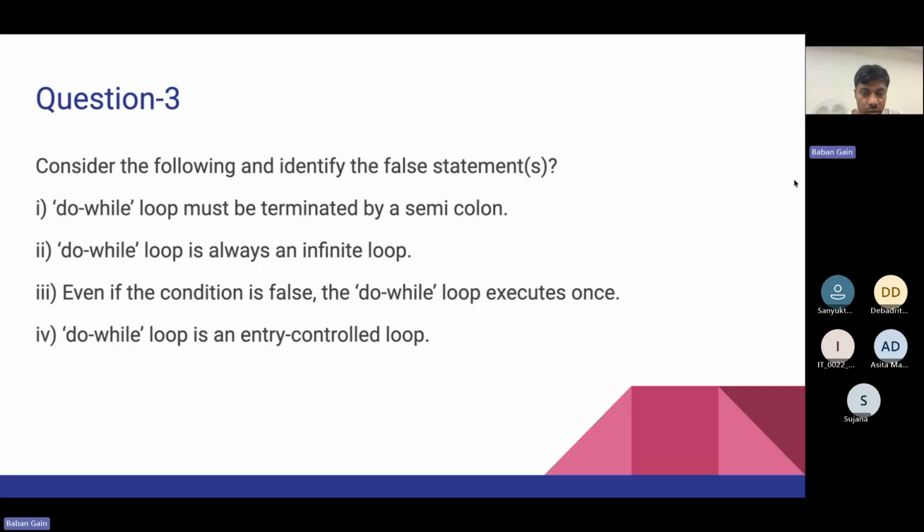Two and four. Okay, so this is totally correct. Obviously, a do while loop must be terminated by a semicolon. This is true. Even if the condition is false, the do while loop executes once. That is also true. But a do while loop is always an infinite loop. That is not true, because within the checking condition, we can terminate it, right? Or even if the condition is true, we can just terminate it with a break.